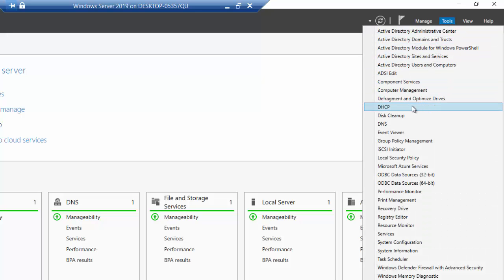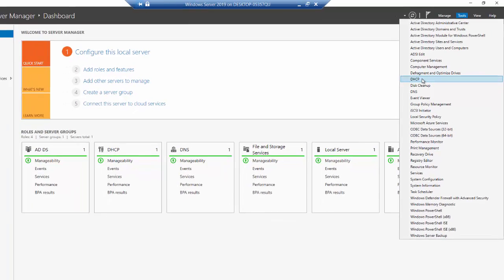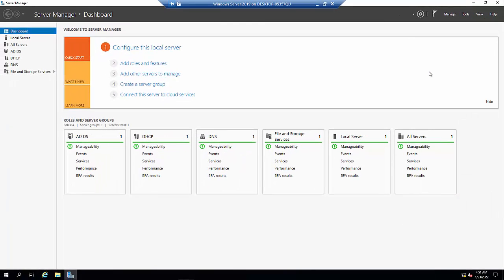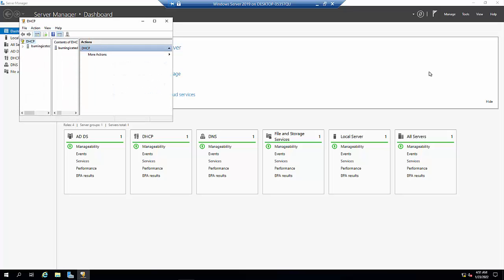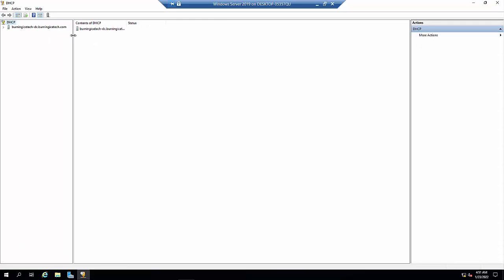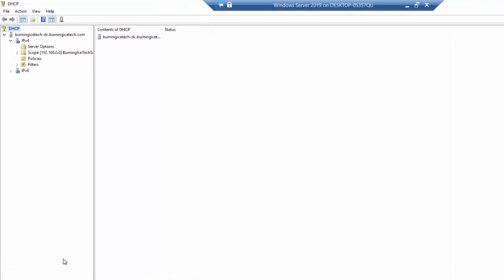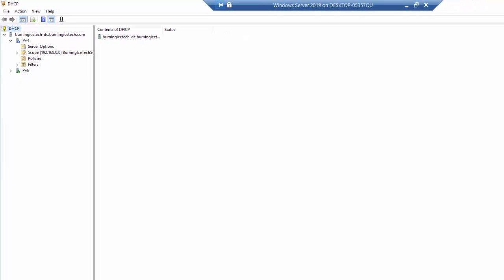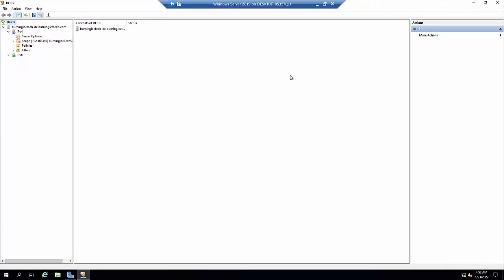Somewhere there you'll find DHCP. That will effectively open the DHCP console. So should I go and click on DHCP? Let me show you guys just briefly what that would look like. That's more or less what it looks like. I'm just going to expand this, make it a little bit bigger so you guys can get an idea. Expand that, expand that, expand that, and that is more or less what you can expect to find once you've got the DHCP console open.